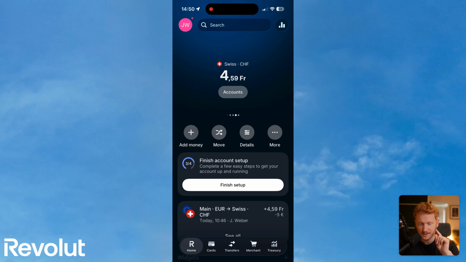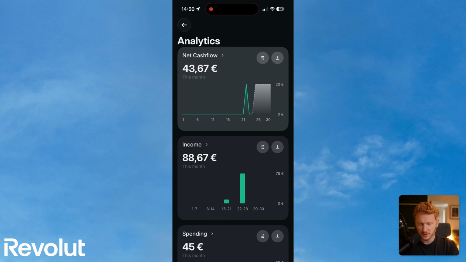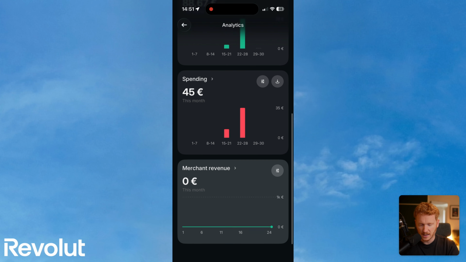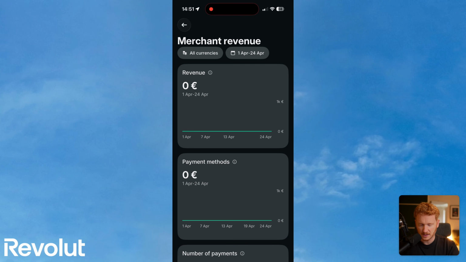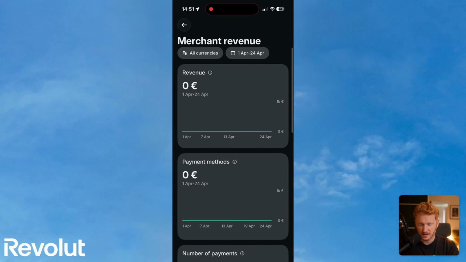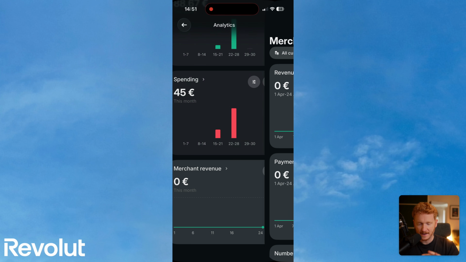And one last thing, if you are on the Grow plan, you will see your analytics up here. So here you can see the cash, which is incoming, what I spent, and the merchant revenue. And then you can click on it and you can see how much money you made per day and your money coming in. So for example, if you have a cafe and you have a lot of different card readers connected, then you can see here how much you made per cafe. And yeah, I think this is quite nice.